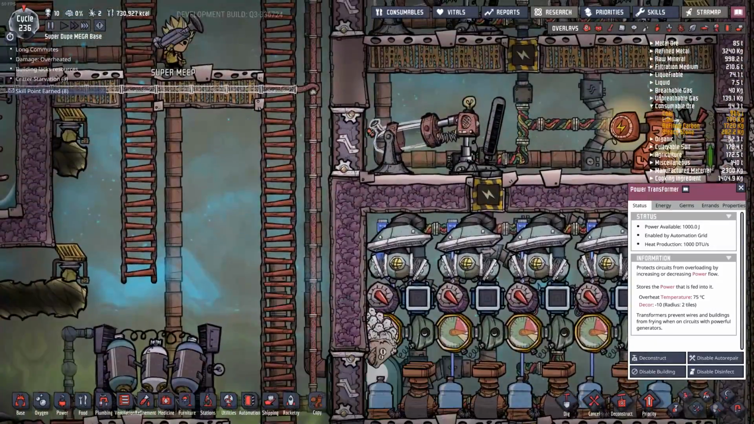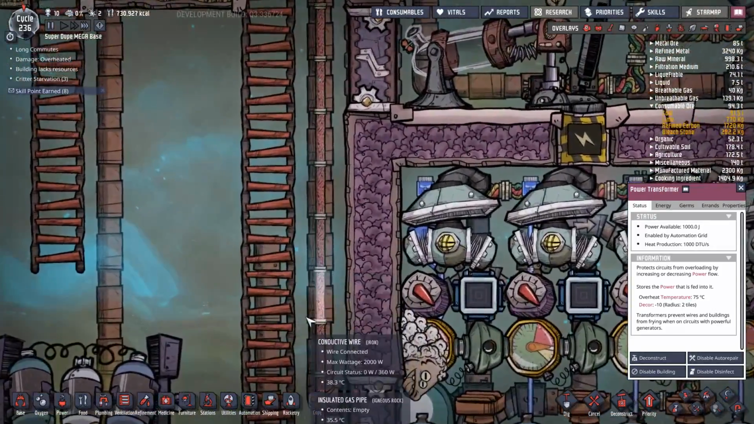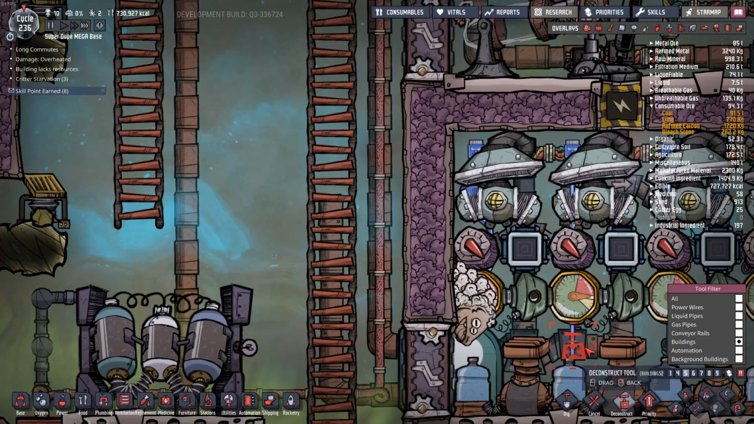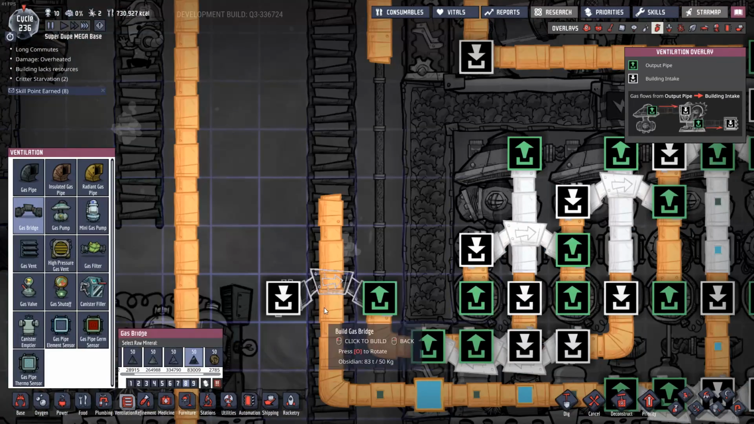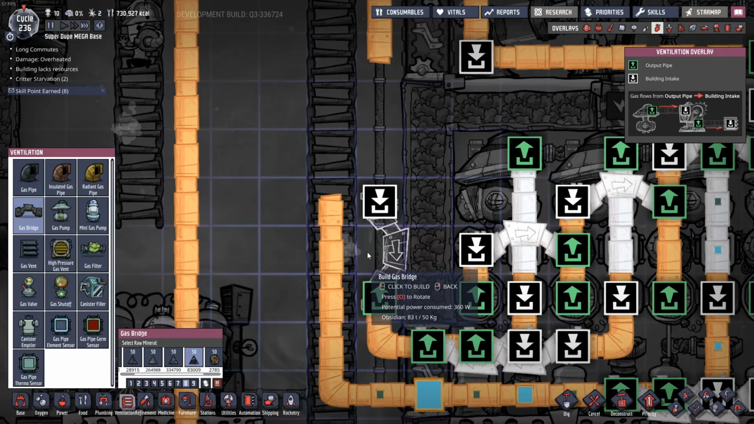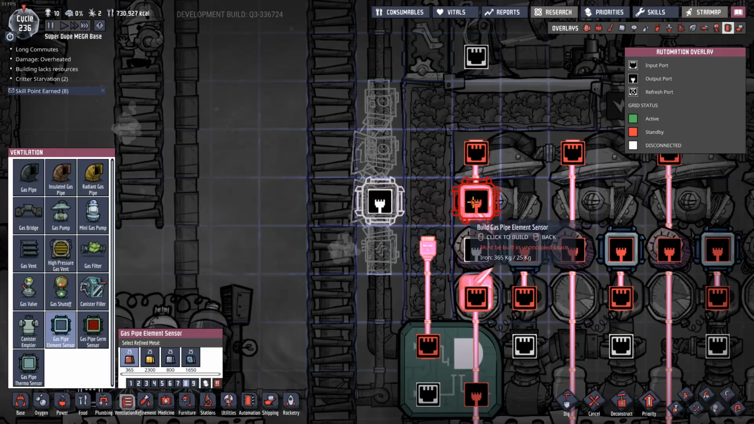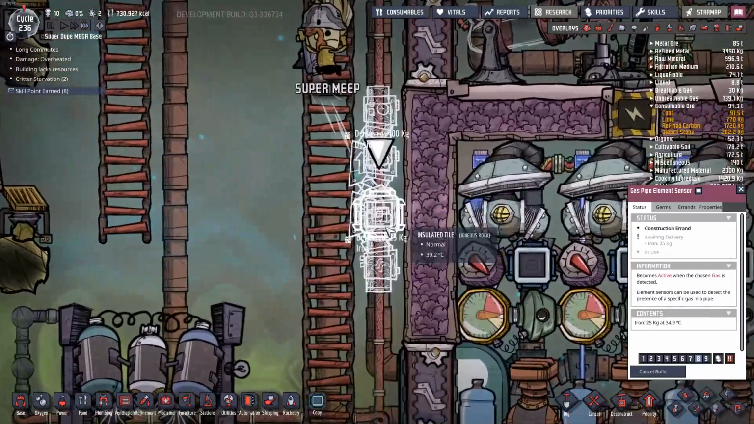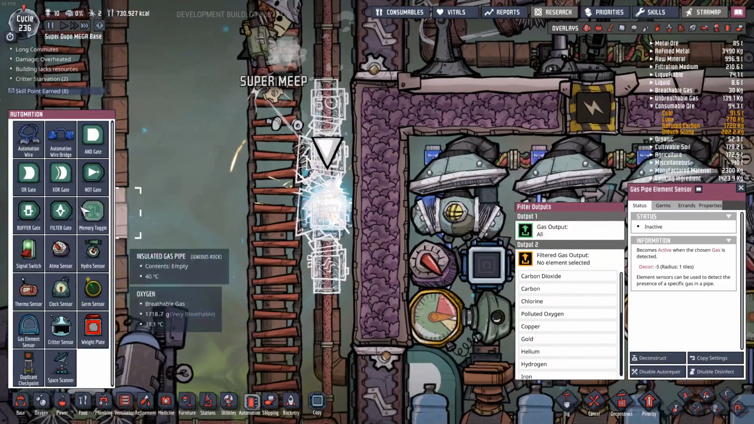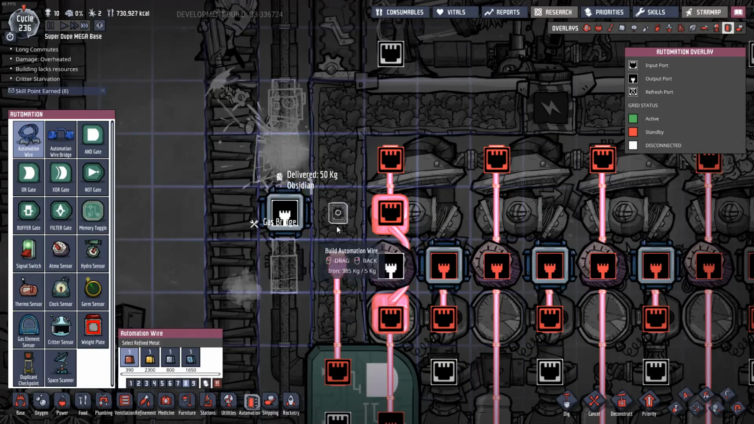Now for this sort of gas pipe magic thing that I was talking about. Deconstruct the gas pipes right here. Okay, then I'm going to use a gas bridge. Boom, boom, just like that. And then a gas pipe element sensor right there. Remember, I saw this arrangement on the forums. It's been super handy ever since I was able to discover that.